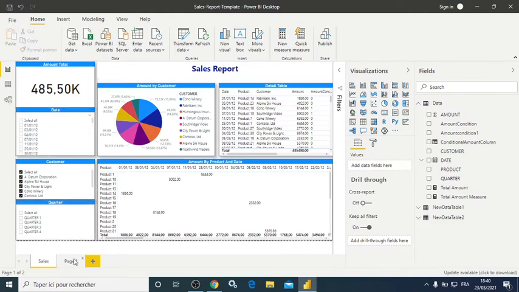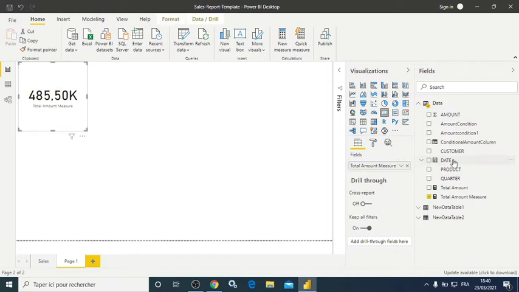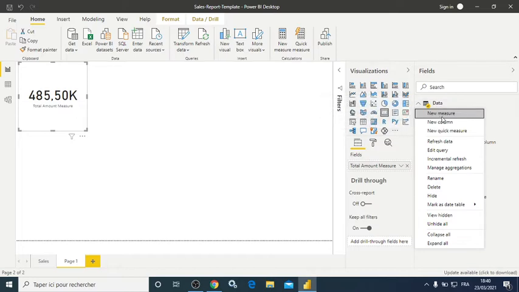As you can see here, we already created some DAX function measures. So let's create another one with average. We are going to use the same column, which is amount. Let's click new measure.